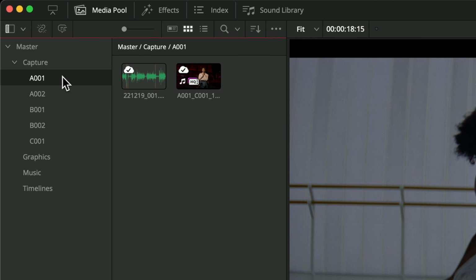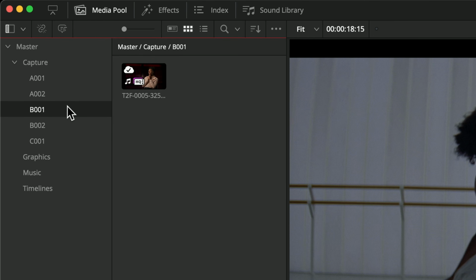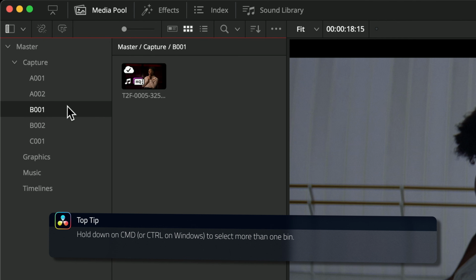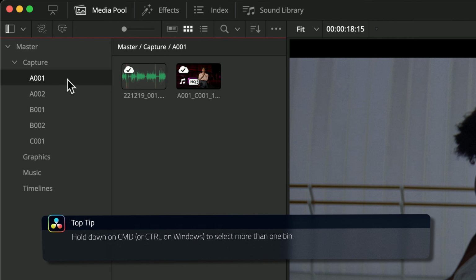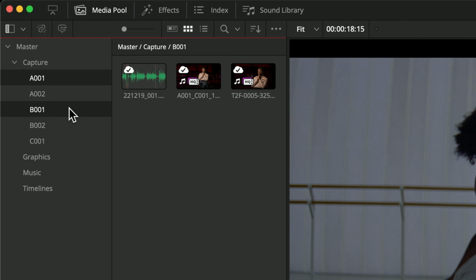First things first, there's two angles of the interview, so we should make a multicam. The A and B angles of the interview are stored in different bins. To create multicams, you need to see both angles in the same bin simultaneously. You're going to love this. Hold down Command, or Control if you're on Windows, and then click on the A bin and the B bin. Now both bins are selected and you can see their contents simultaneously.